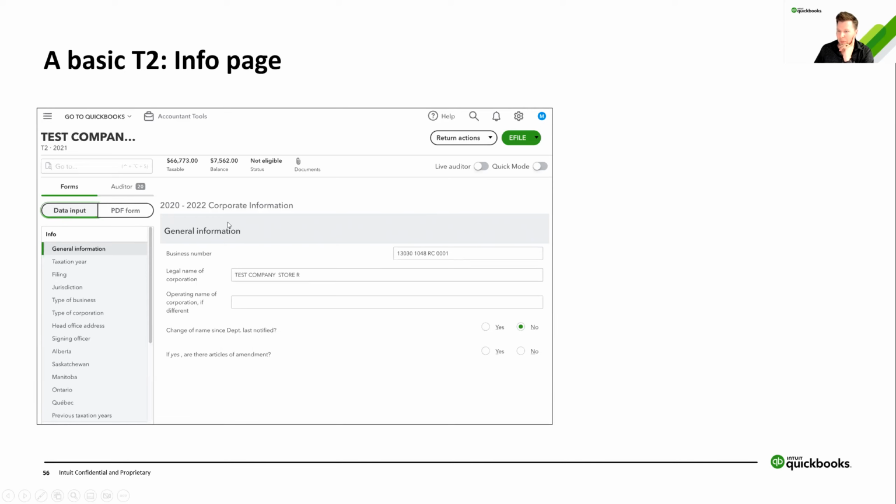On the info page as well, we see the data input or the PDF form. The difference between those is that the data is where you input all of the different numbers or the data into your ProTax return. The PDF form is what it will look like. So if you're used to what the T2 corporate tax returns look like, this is what you will see in the PDF form. Along the left-hand side, you see the info on the specific client, and we will jump into the different schedules and forms that make up a part of the corporate tax return.